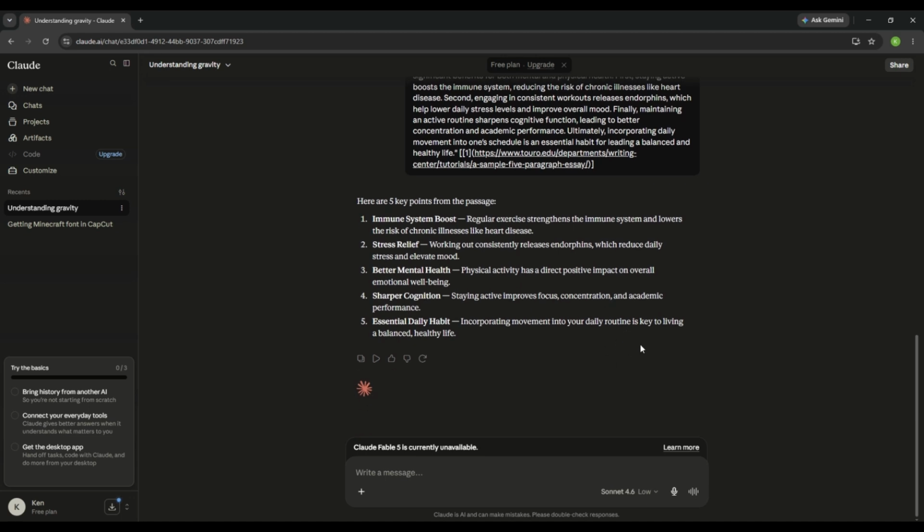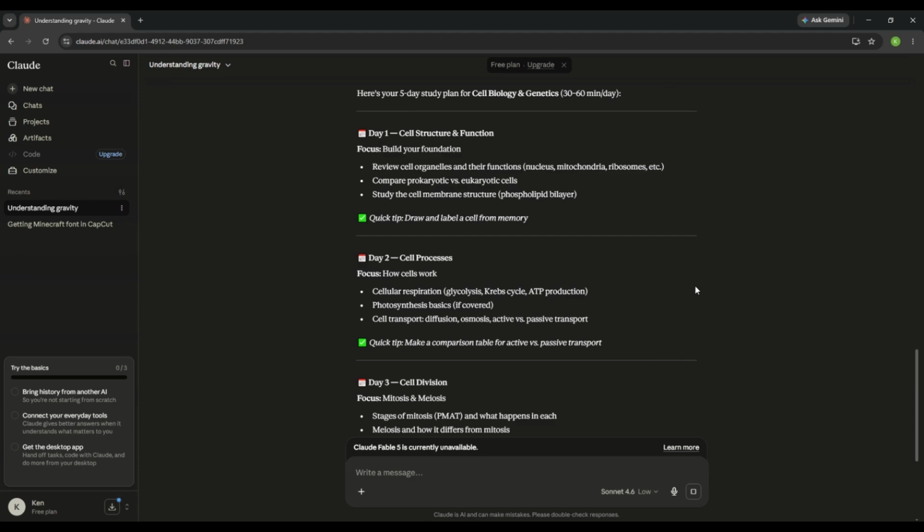Number 3, it can also build a study plan. Tell Claude your exam date and what topics you need to cover. It will map out your whole schedule. For an example, let's type, I have a biology exam in 5 days. Make me a study plan. And there you go. It generates you a study plan.